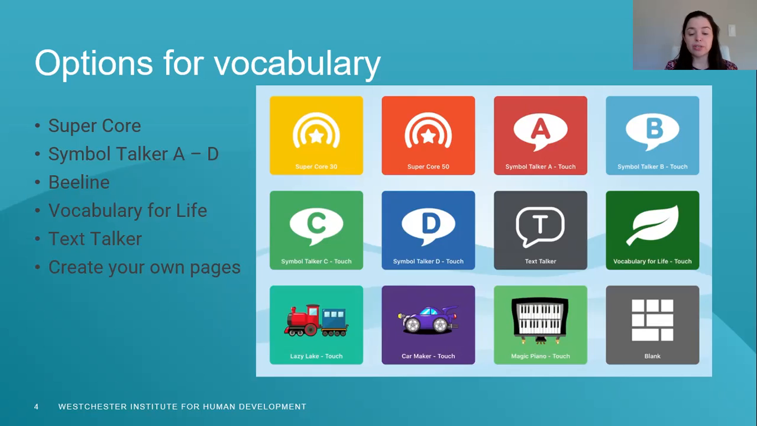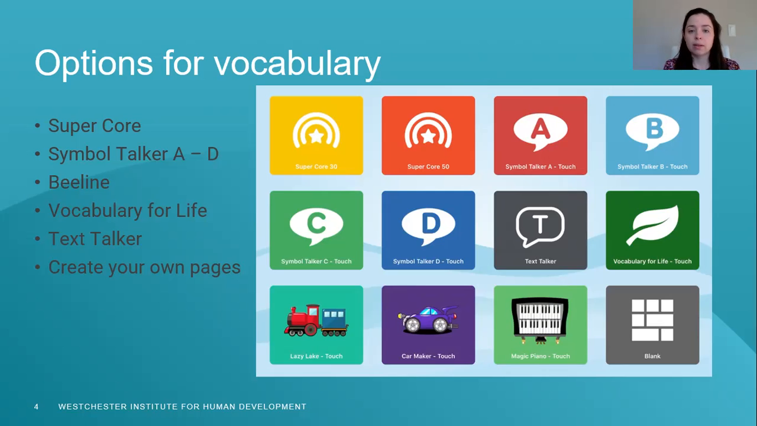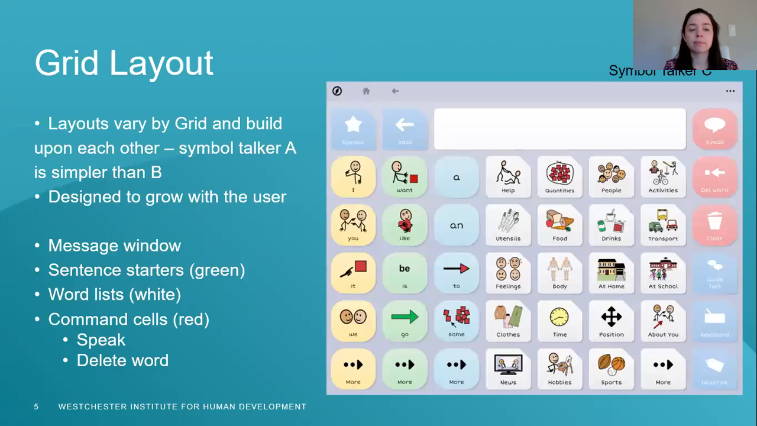There's Text Talker, which is text to speech, and that includes chat history. You're able to switch conversations, word completion, word prediction. So within the grids, there's a lot of different options also. Each grid layout varies a little bit and they build upon each other.